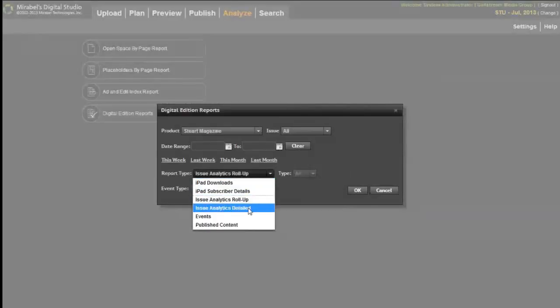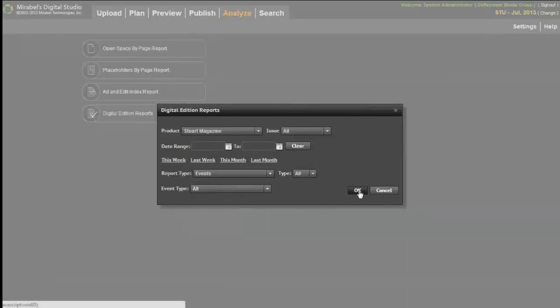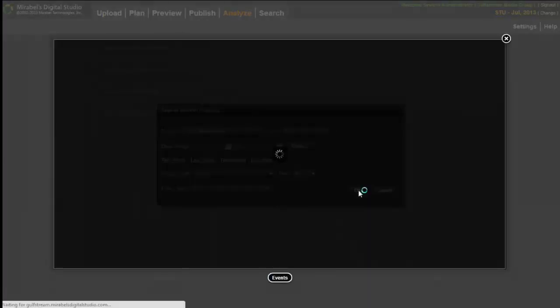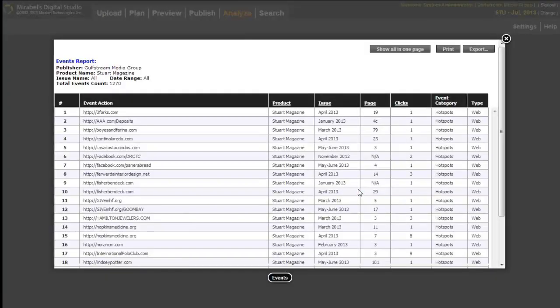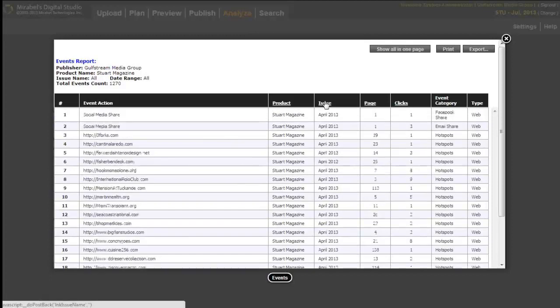We have other things like events. Events could be all the hyperlinks that we have in here. Again, we could click on the issues here. We can see all the different issues and how many hyperlinks have been clicked on, or which ones are the hyperlinks. So this is important information that you can relay back to your advertiser.